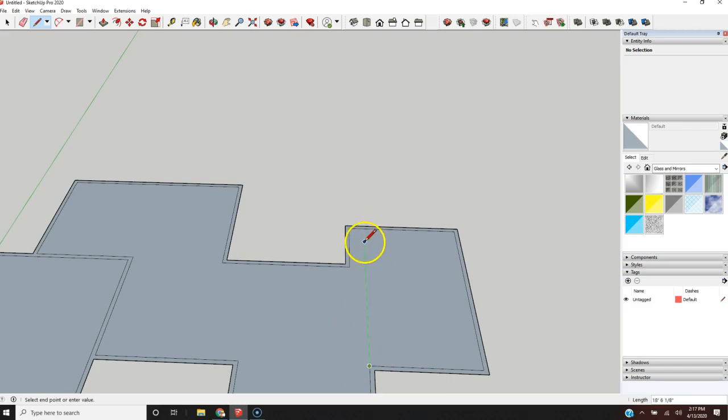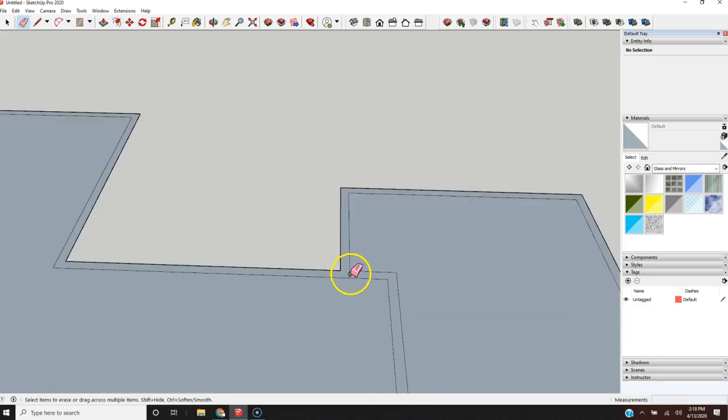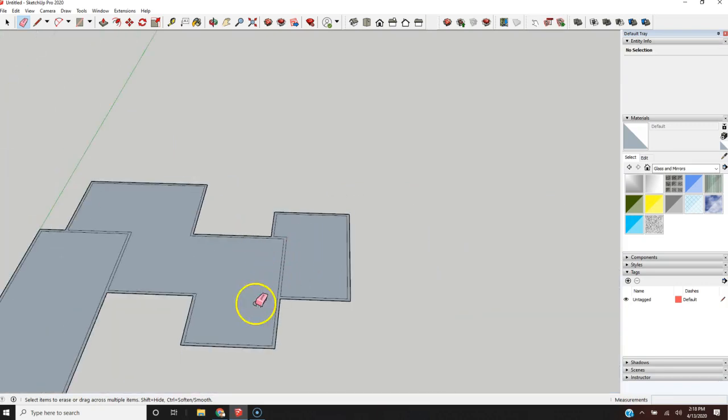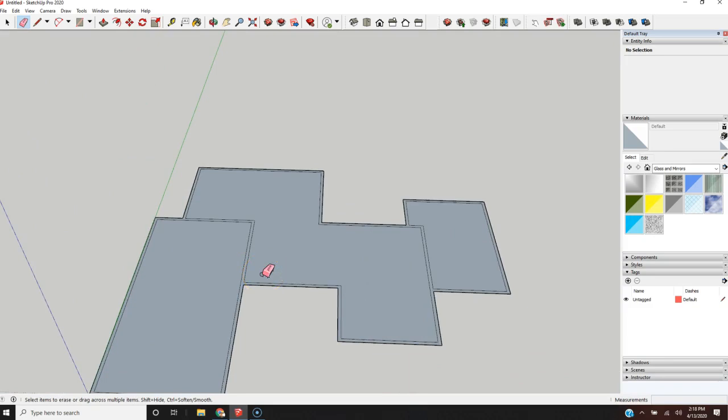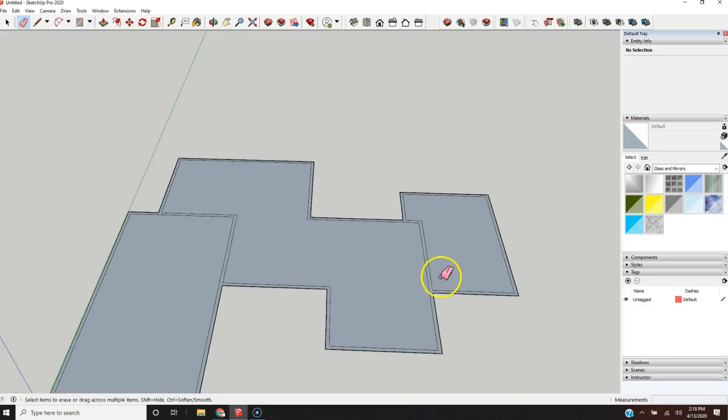Let's draw this line over here. Again, spacebar, holding shift, letter F, and that's 6 inches. Erase, erase. And now you can start to see a set of floor plans come into action.